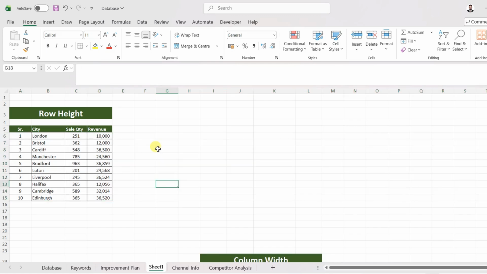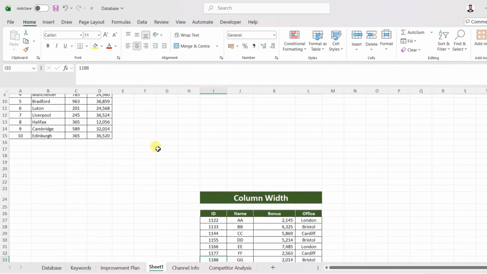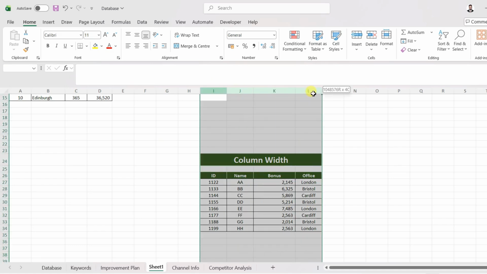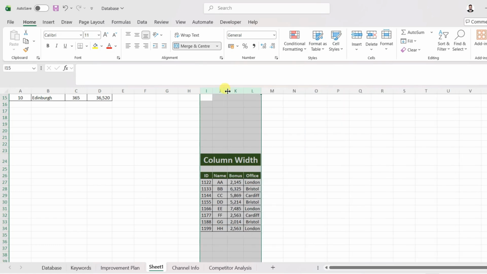Moving to the next one. Next one is column width. How can I adjust my column width? I have a few columns which have different widths. The first method is to select all those columns from the top, and then on the first column, just double click when this plus sign appears, and it will adjust the width of all the columns. Control Z to go back.